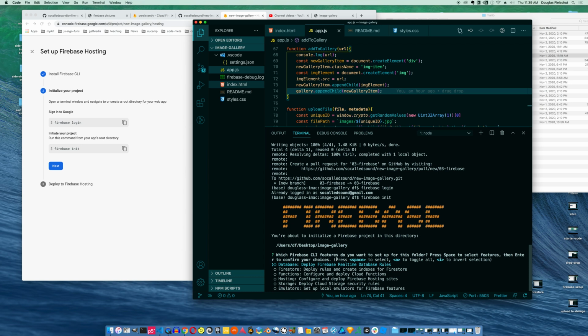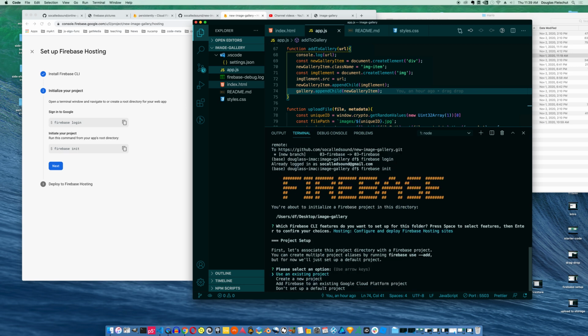And now it's saying, which Firebase CLI features do you want to set up? Do I want to deploy Firebase real-time database rules? No. Do I want to deploy the rules for Firestore? No, I like my rules. Do I want to do functions? No. Hosting? Yes. So I'm going to arrow down, hit the space bar, and now that one is going to go. And then storage, deploy cloud storage security rules? No. We changed those already. We're happy with those. And so now I'm just going to hit enter.